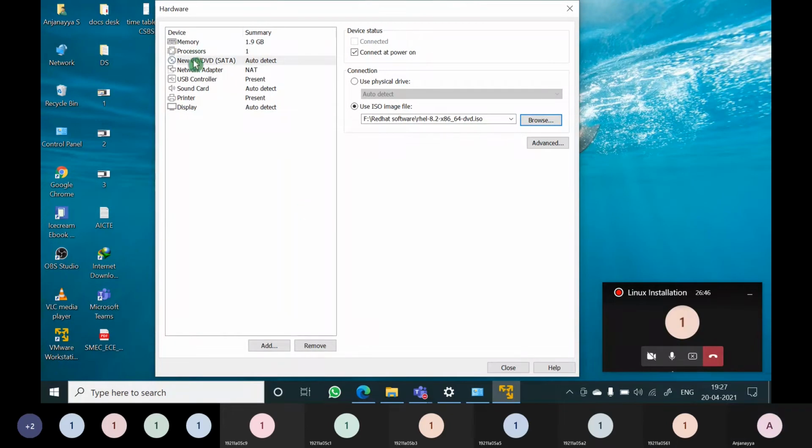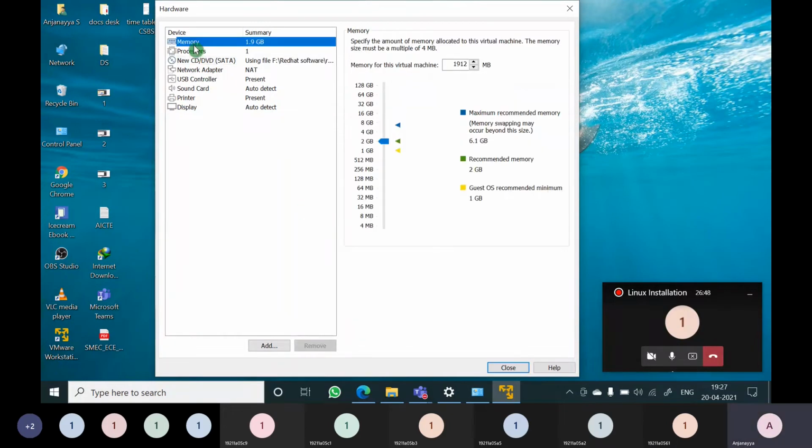Now, so this is the processor. This is memory. You have to select either 2 GB or 4 GB. If you have 8 GB RAM, you can select 4 GB or 8 GB.